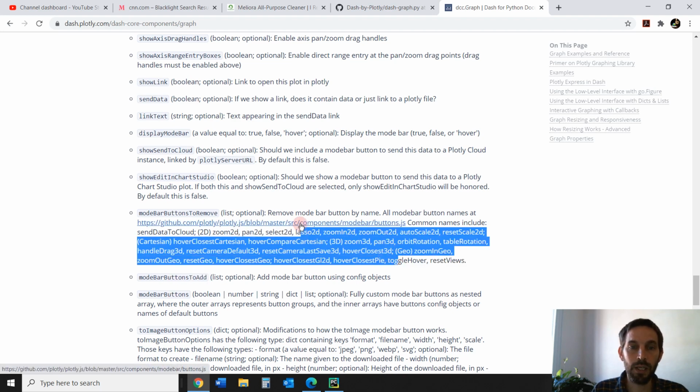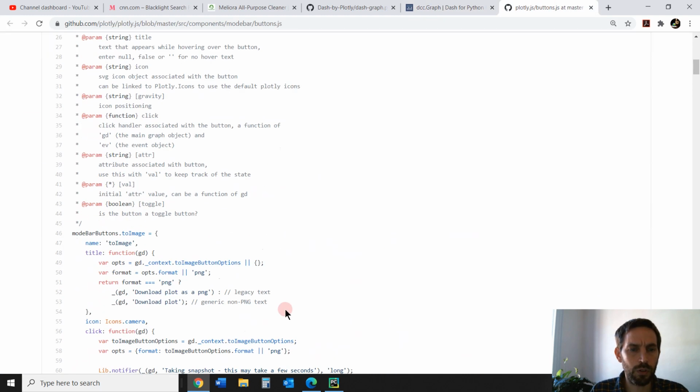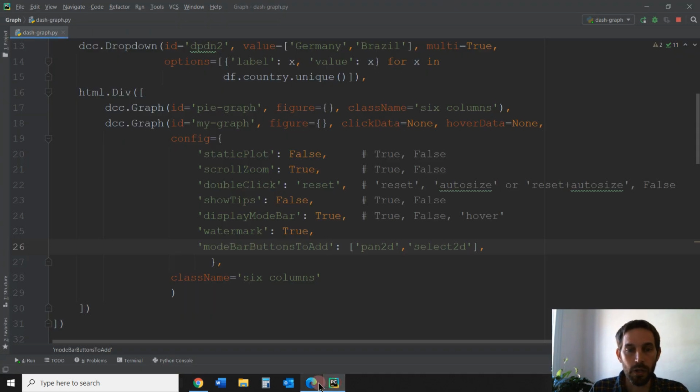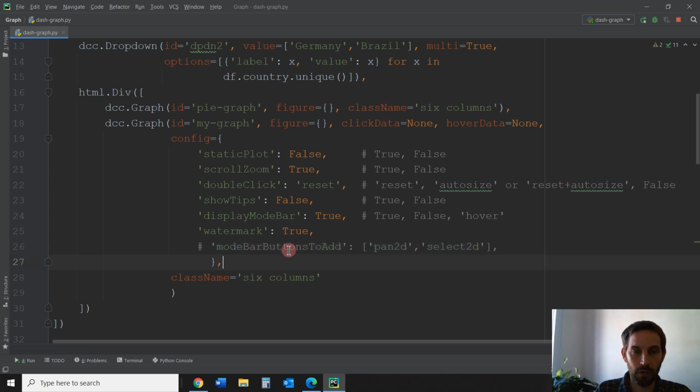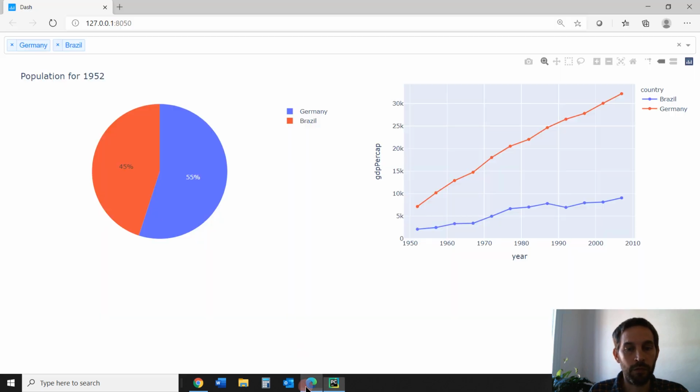If you want to go in here, I think the list is even fuller. Maybe they have more of the list here, or at least an explanation of every button. Okay, so let's leave this out. So all the mode bar buttons are in there by default, and we are done with the config attributes.